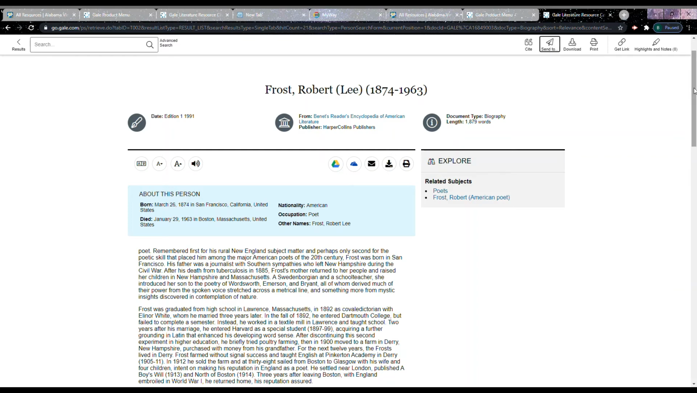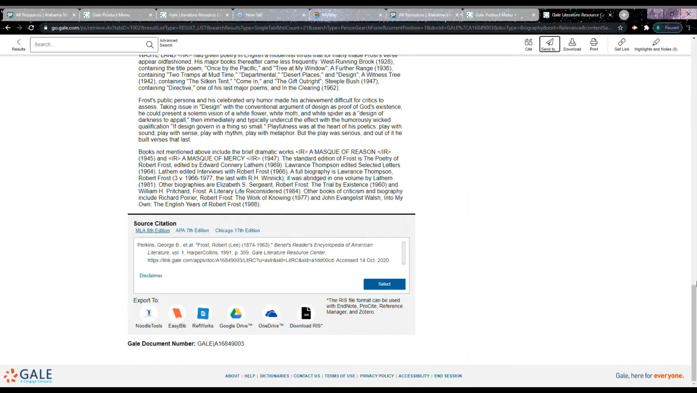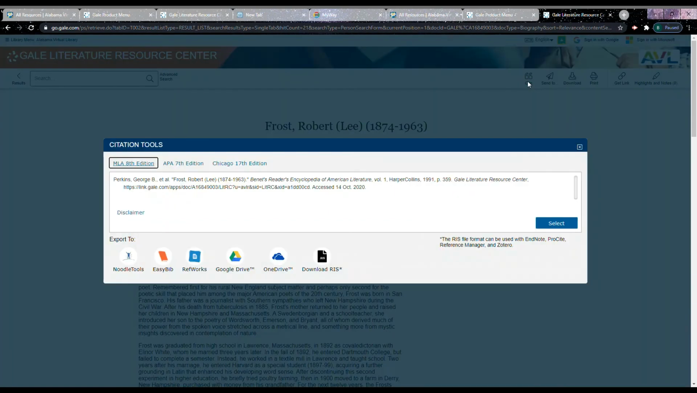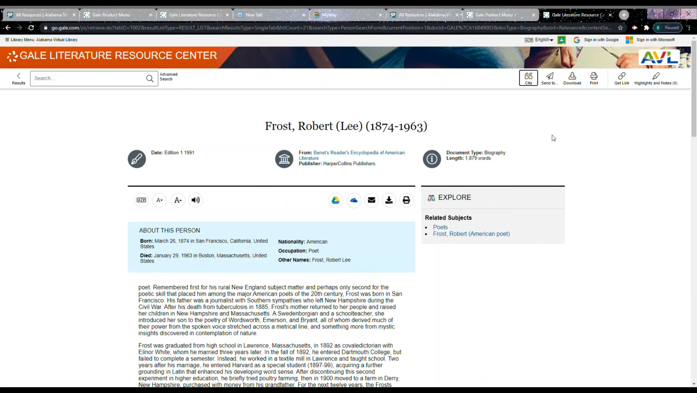I showed you where they have the citations here at the bottom of the end of the article. They also have a shortcut here, the Cite tool. You click it and it brings up the citation as well. So you can just copy and paste that into your paper. You can also print any article if you are connected to a printer, or download it directly to your laptop.